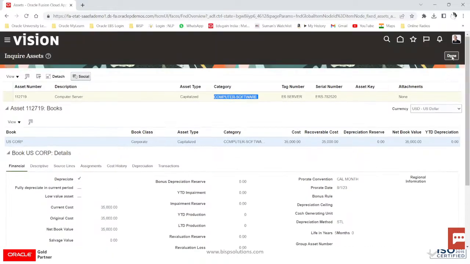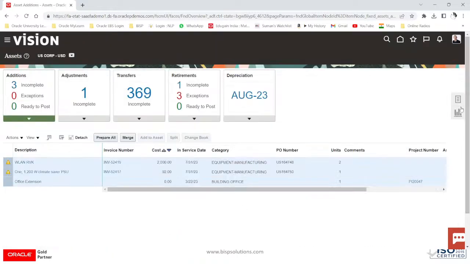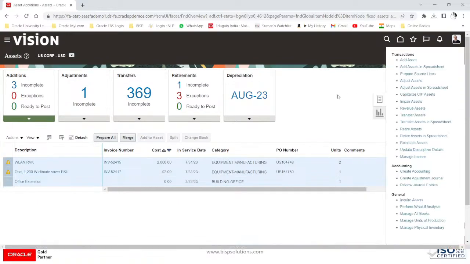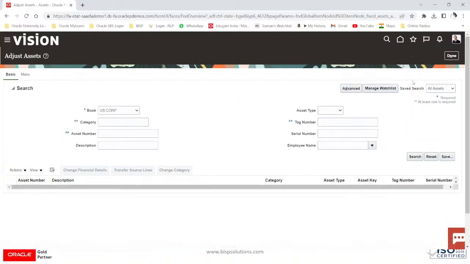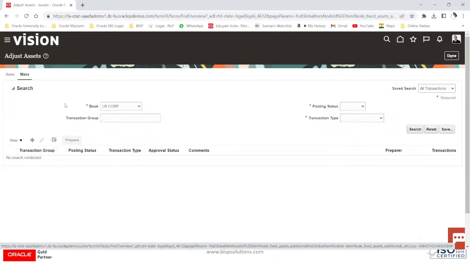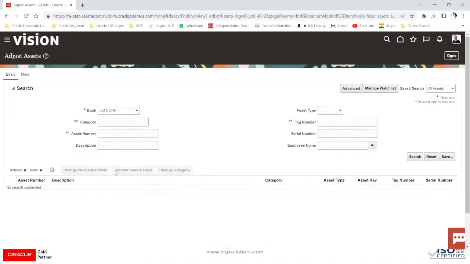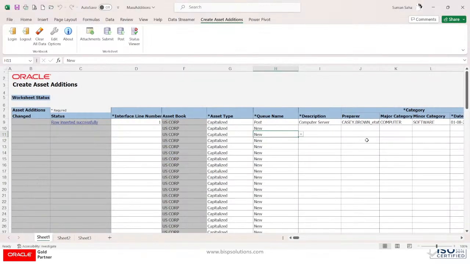So how to reclassify? First, from the task panel, go to adjust asset. If you want to reclassify any single asset, you can do so. And if you have three to four classifications to do, then you can do it with a mass reclassification, right?